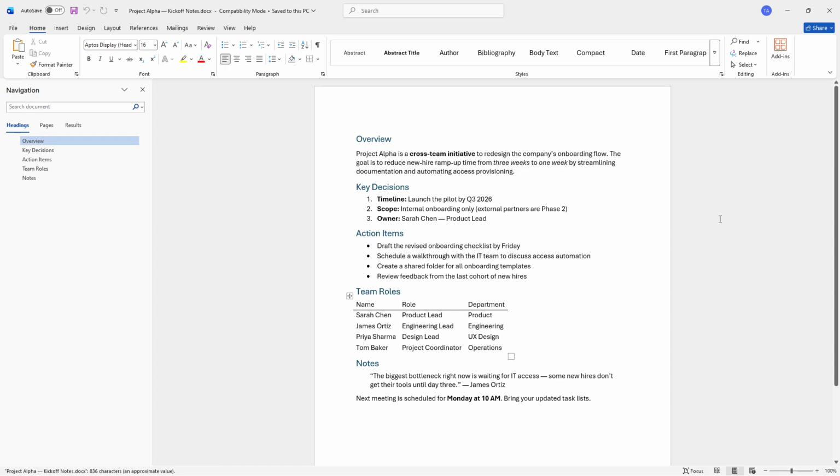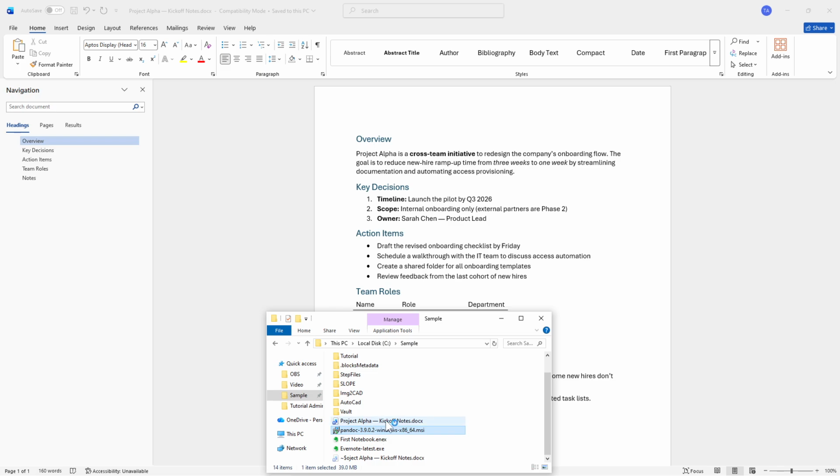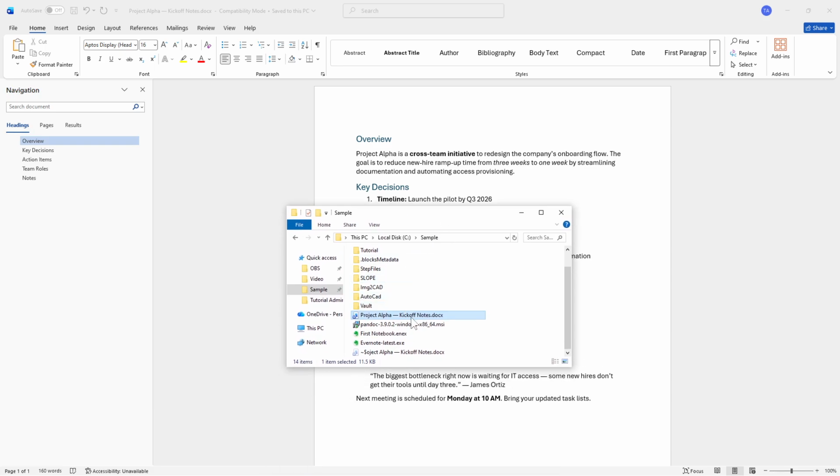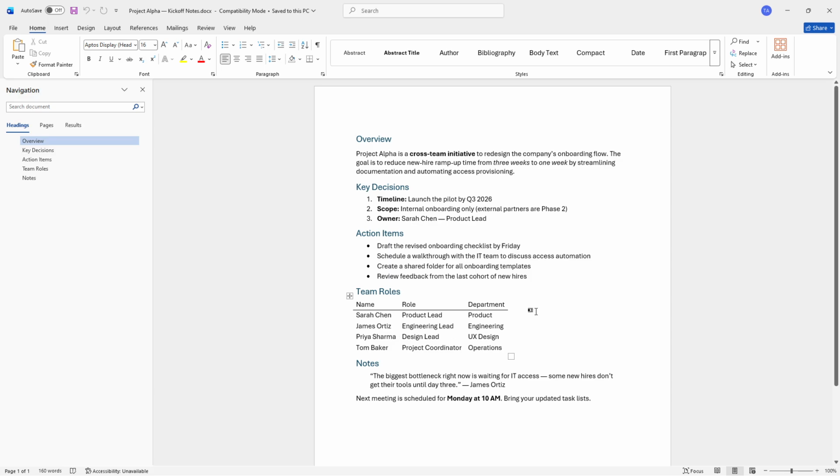Now verify the exported Word document. Open File Explorer on Windows or Finder on a Mac, and go to the folder where you saved the exported file. In that location, find the Word document you just created, and open the Docx file in Microsoft Word or another Word-compatible application. When the document opens, you should see the note content with its formatting preserved.